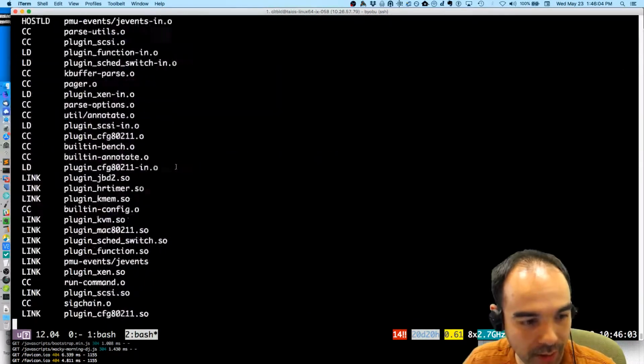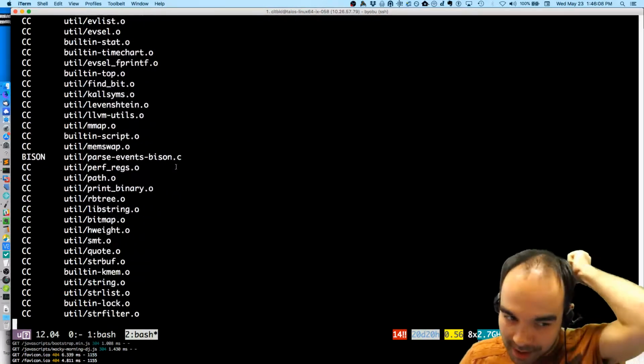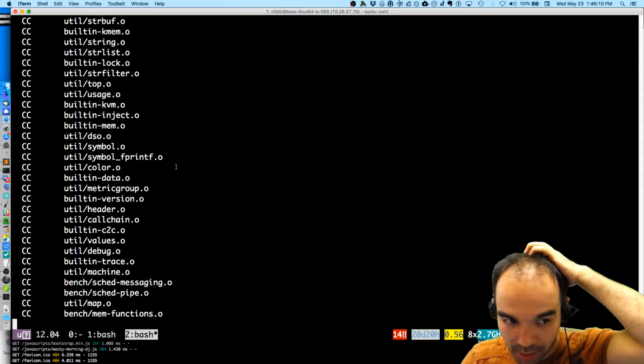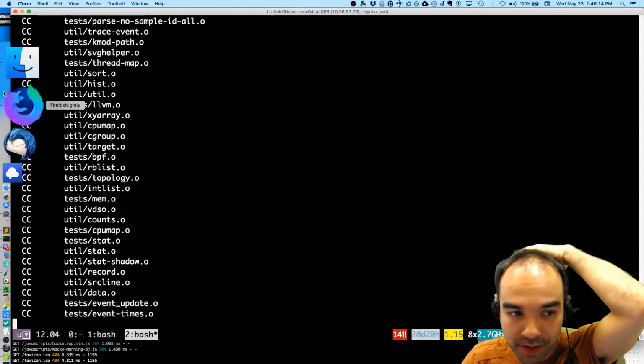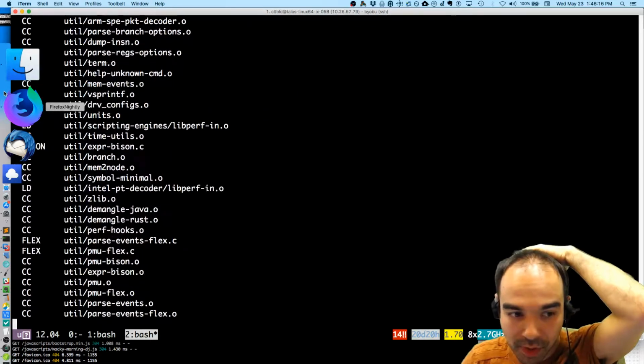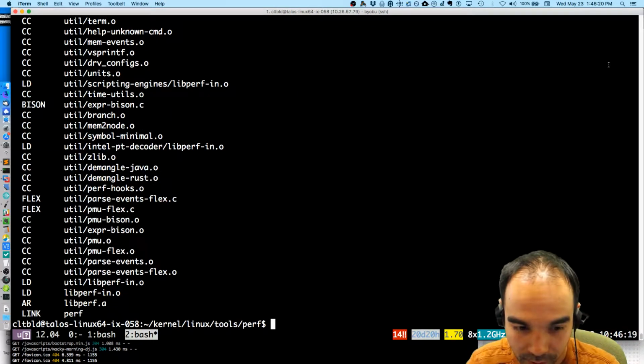Warning, the kernel ABI header differs. That worries me. I've got a feeling that I have to build the right version for this kernel. I can't just build some random version of perf. Okay, so I've got a version of perf now.